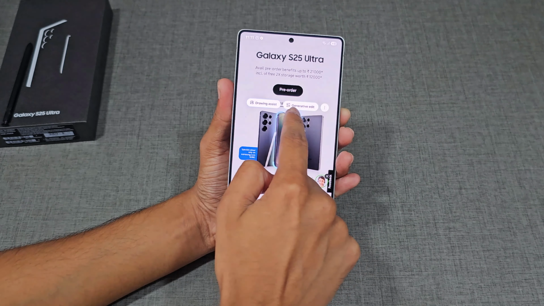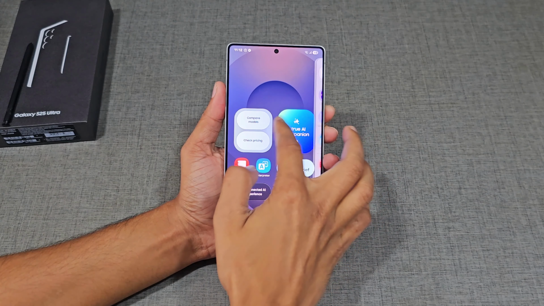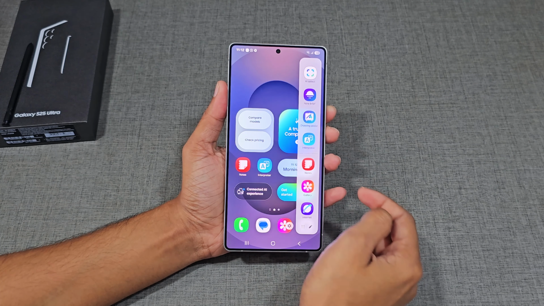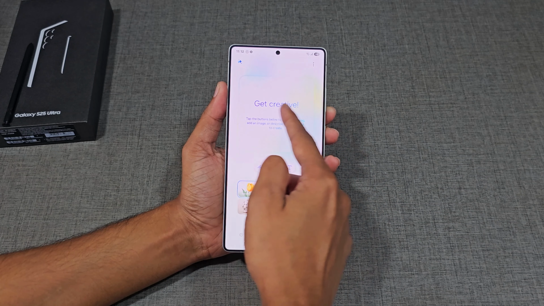Next, when we click the generative edit option, it will open the gallery directly and opens the AI settings. Now moving back to the Edge panel, we have Drawing Assist. This is just a renamed version of sketch to image. The UI has completely changed from before.